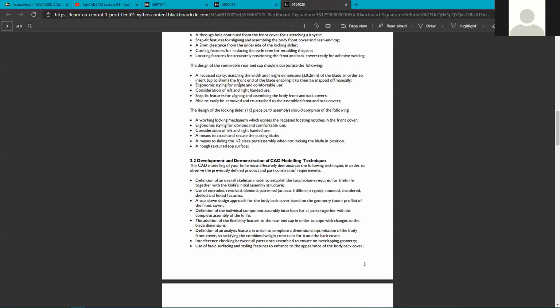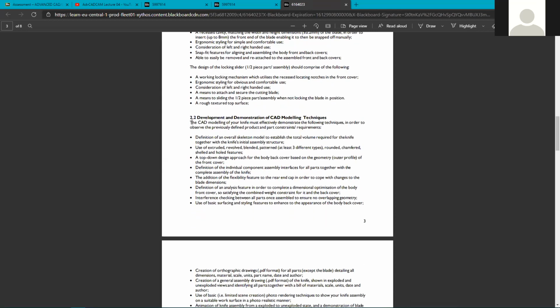So yeah, there's various constraints of the various different parts. And then there's a section here that talks about how you should approach the design. So how you should use Creo and the skills that we're going to learn in Creo and that we have already learnt, and apply them to your task that you've been given.